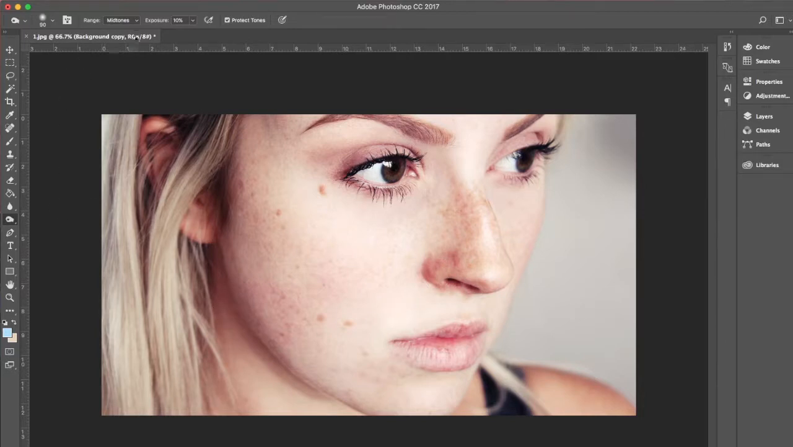I think that's good, and I'm going to go down to the shadows and just darken up these darks a little bit. I think that's okay. Introduce a little more contrast in the hair, so I'm darkening the dark areas in the hair here. So there's a little more contrast in the hair.